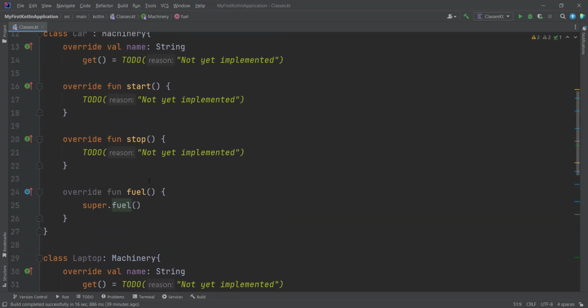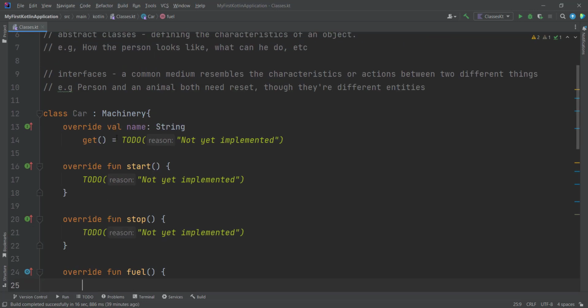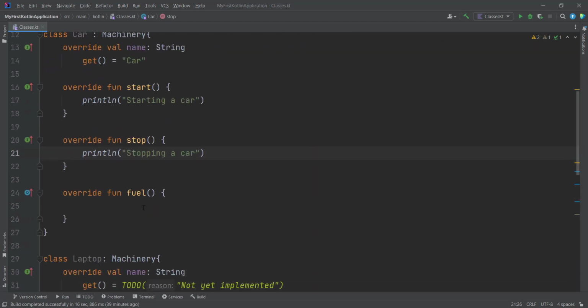Now, what we're going to do is implement these functions within the car class first, then we're going to move to the laptop class. So the name of the car is just going to be a car. Starting a car, going to be println starting a car. Similarly for the stop function, stopping a car. And lastly, the fuel function is going to be fueling a car.